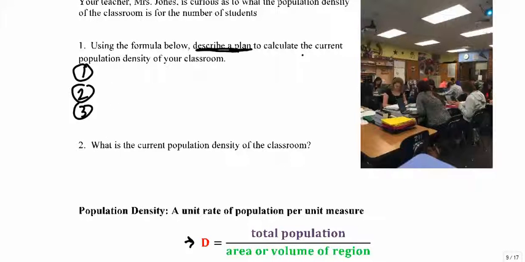And then once you have figured out your plan and you've done your tallying and counting and measuring, then you can figure out the population density. Once you're done with that, then you'll continue on watching the remaining videos to help you with the rest of the lesson.